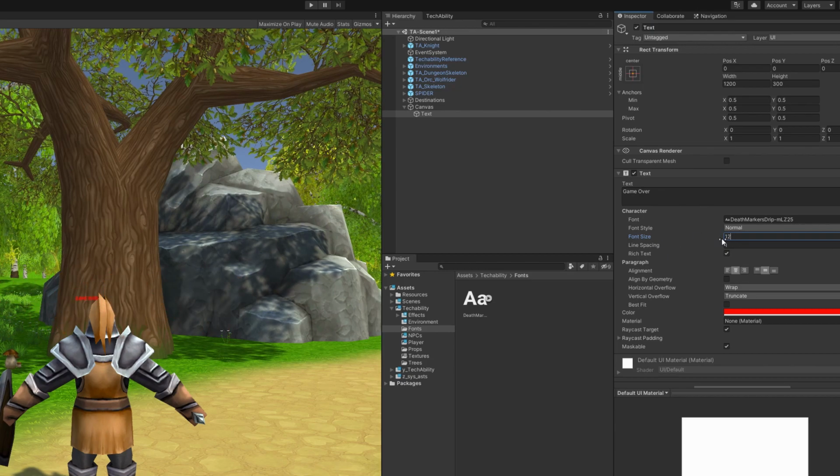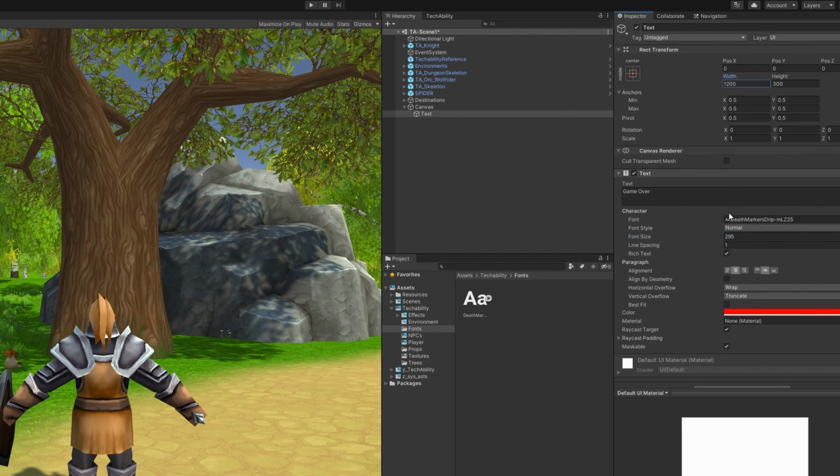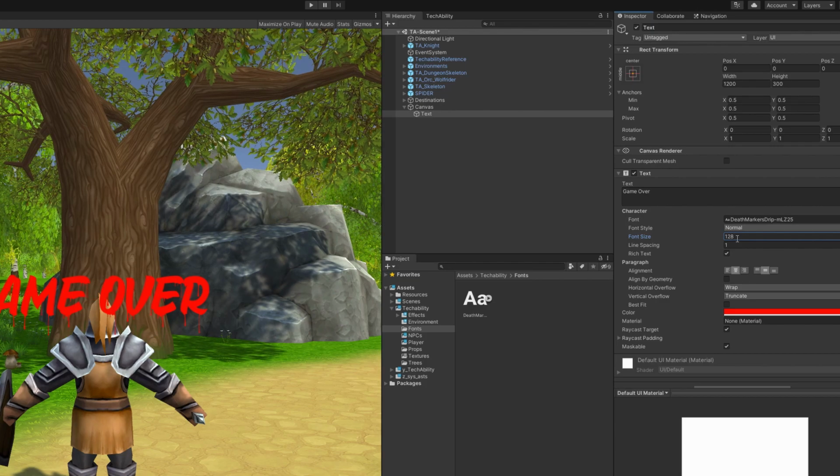If you make it too big, however, it might disappear because it gets outside of this width and this height. So if you want to make it really, really big, you can just increase your width and your height until you can see it. But I'm going to recommend sticking around 128.